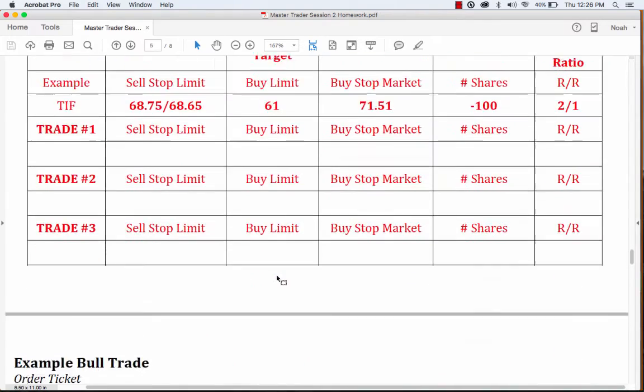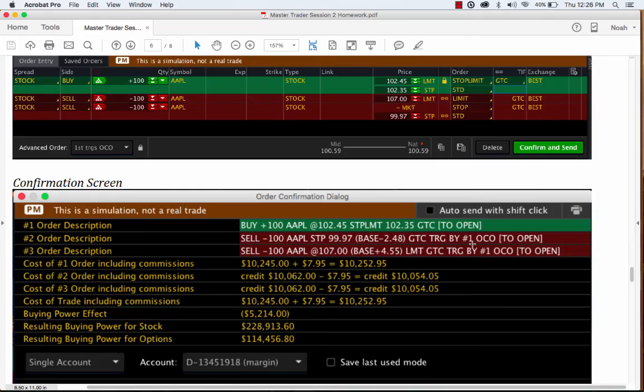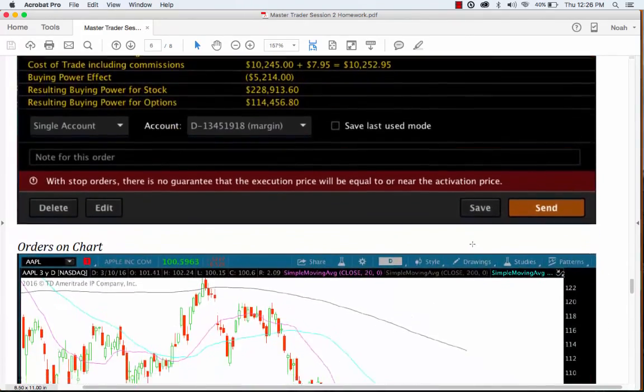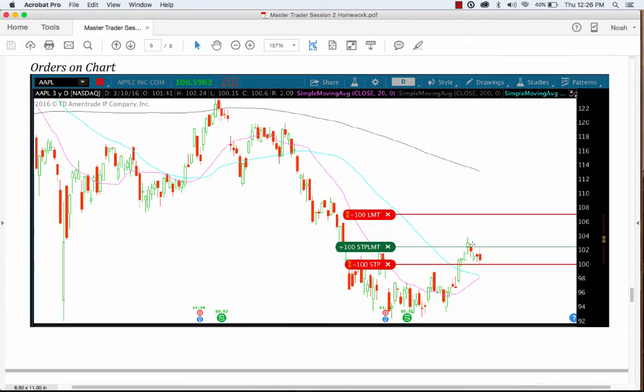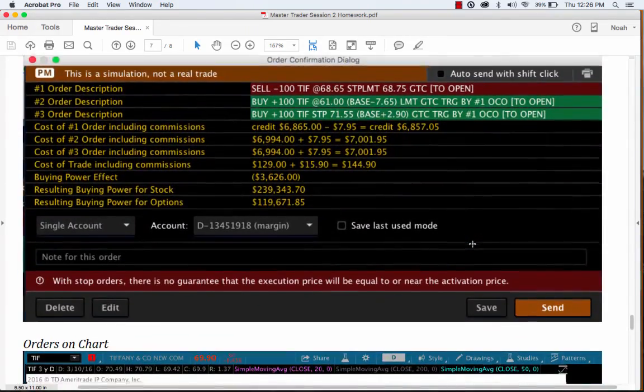And do a bull candidate, do a bear candidate, and then I put in the example of the order tickets for you for the Apple trade, where it's got the actual price and the order types, so you can try to duplicate those tickets. And it's okay to make mistakes, because if you make mistakes doing these trades, you will learn through the process, and we will see you all in class this week.